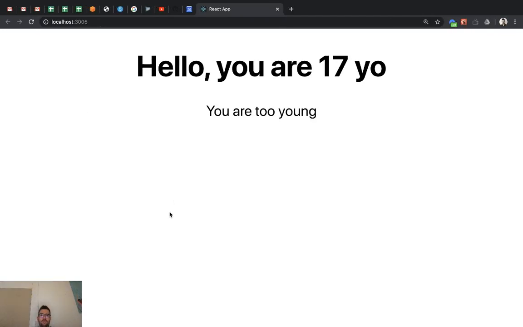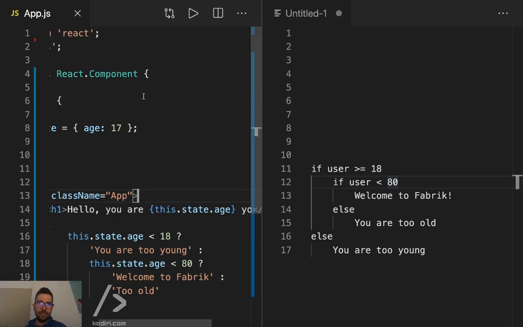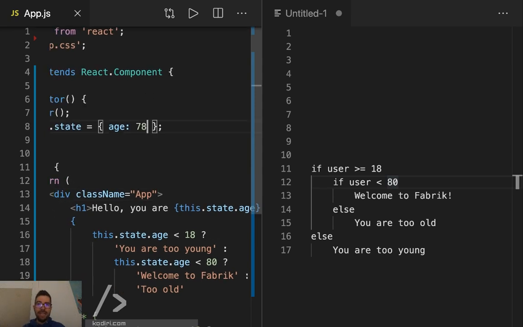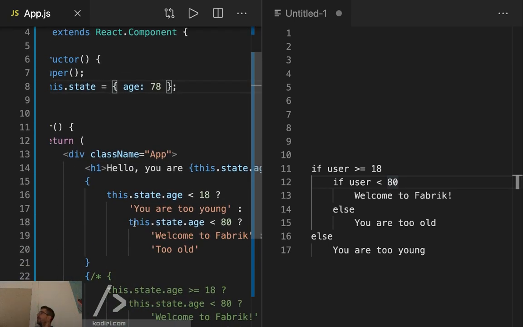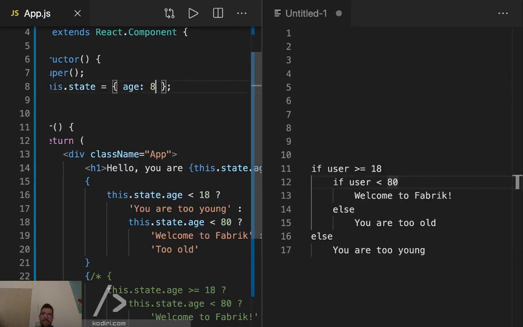Let's see if it works. Correct. You are 17, you are too young, but if we change the age to something different, like 78, what will be the message, guys? Welcome to Fabric, correct? And what if we are literally 80? Not really, because it doesn't need to be equal to 80. The condition is not defined to be equal to 80. So is someone at 80 years old welcome at Fabric? Still welcome, yes.